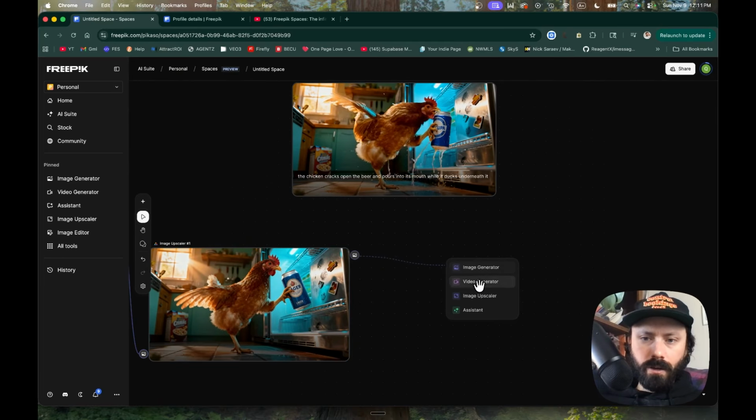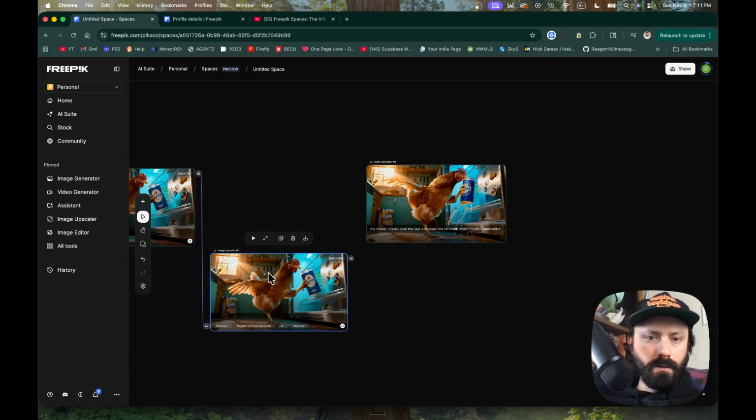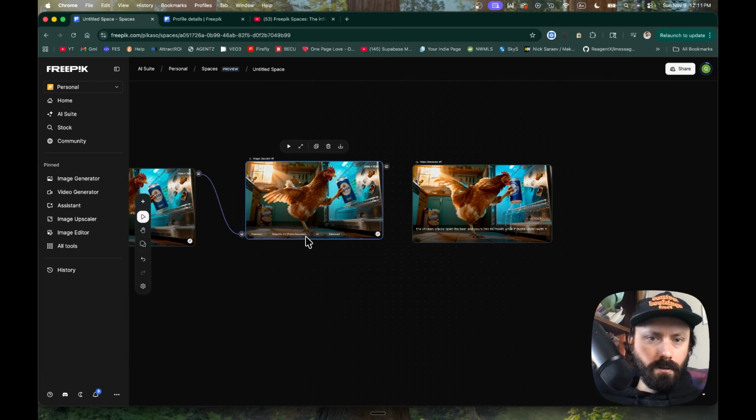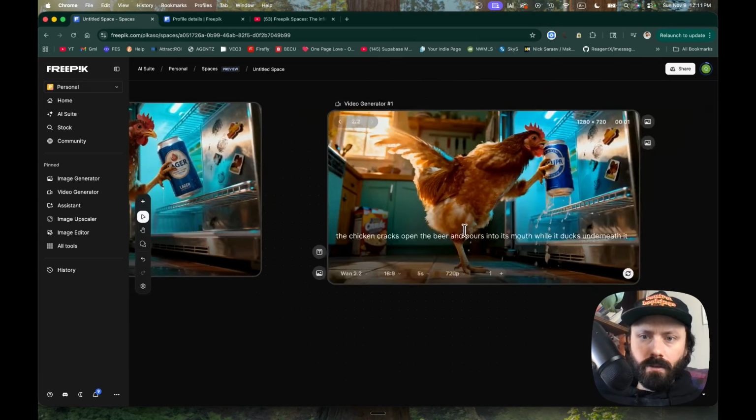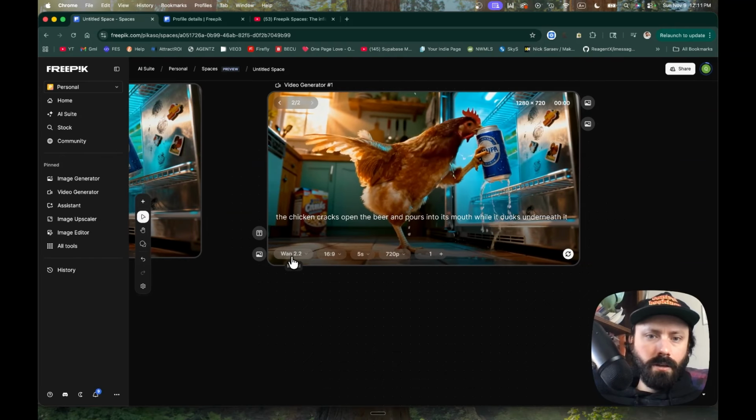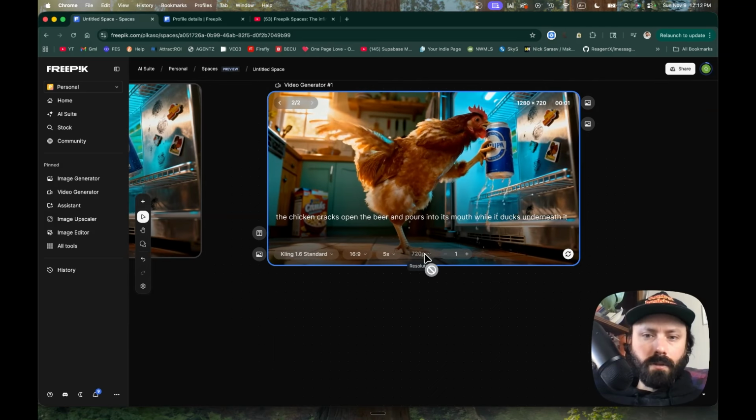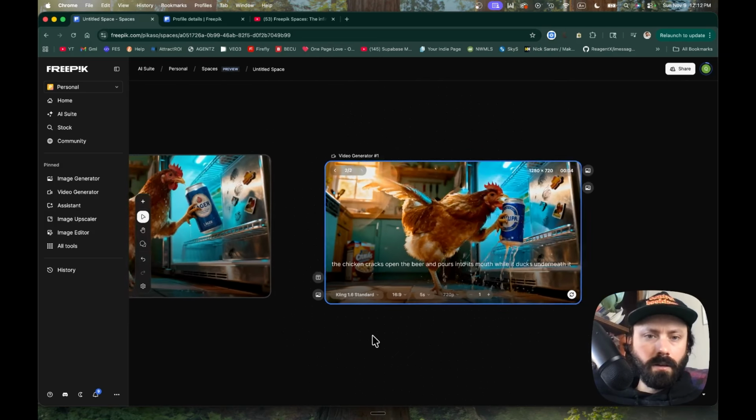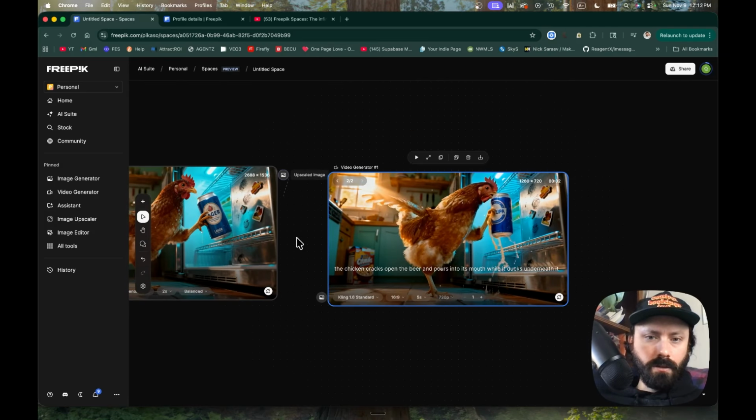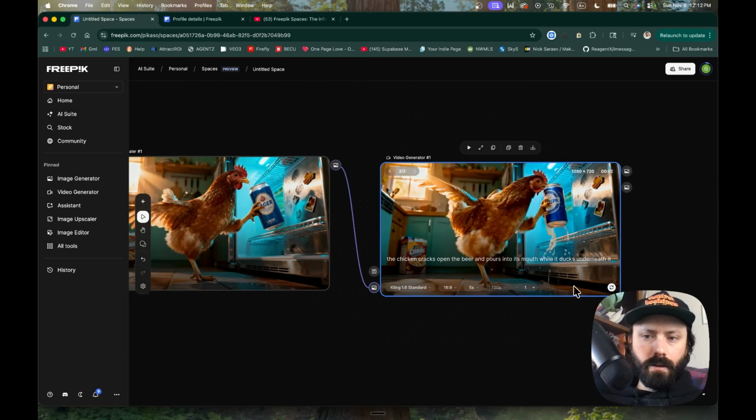So let's just try that, or I guess let's just use our same node that we have here. Let's organize this a little bit so we can easily see things. So the video generator, we'll just use the same prompt, but we'll change the model down to 1.6 Kling. See what that comes out to. 16 by 9. Make sure we do the connection like I didn't do last time. And yeah, let's run it.